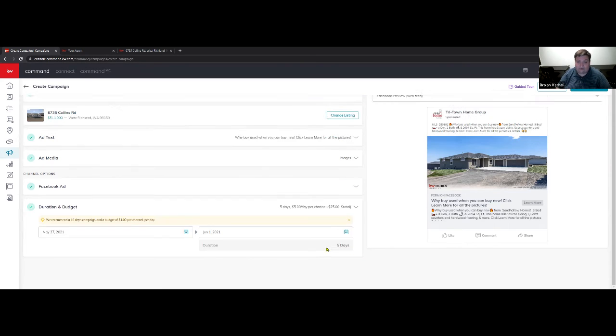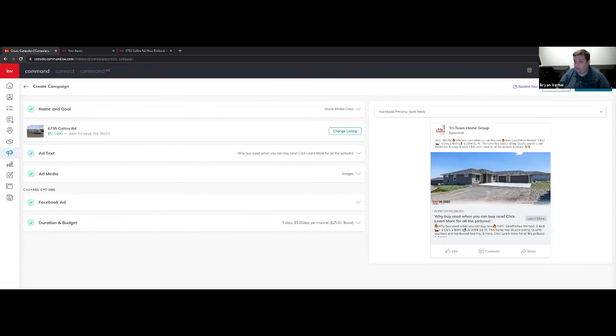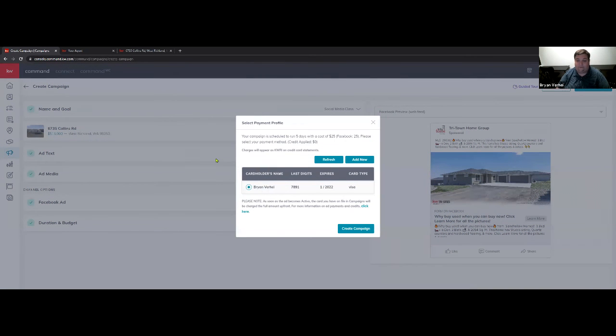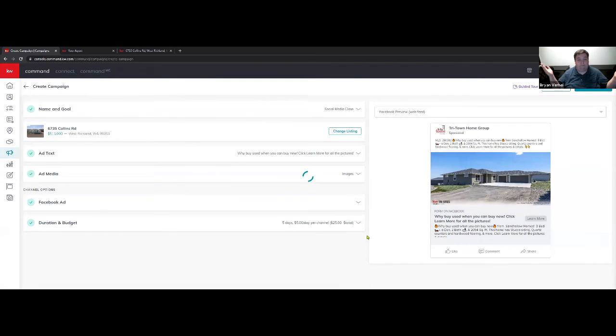With that, we set the duration and budget. We can come up here and we can save it as a draft if we want to look at later, or we can publish the campaign. If you publish a campaign, it's going to have your payment information right up here that you put in previously, or you can add new information if you need to. From here, we just create the campaign. Tomorrow, I'll be advertising your listing.